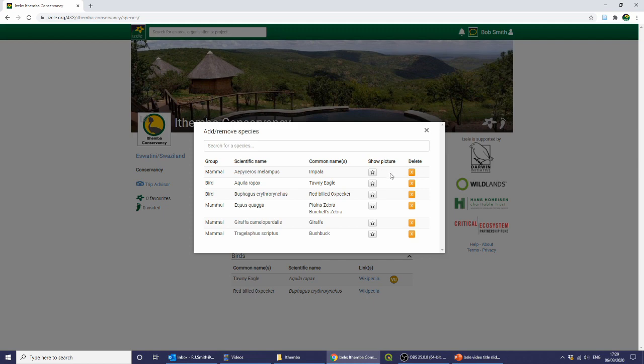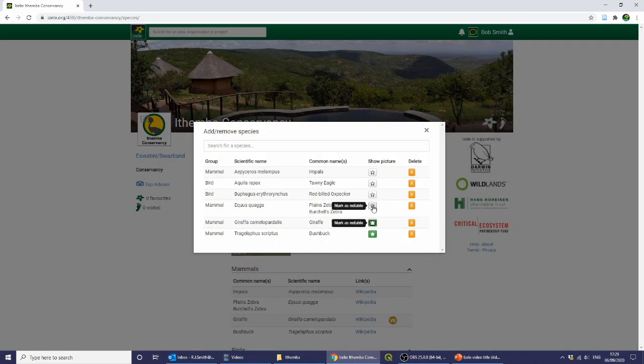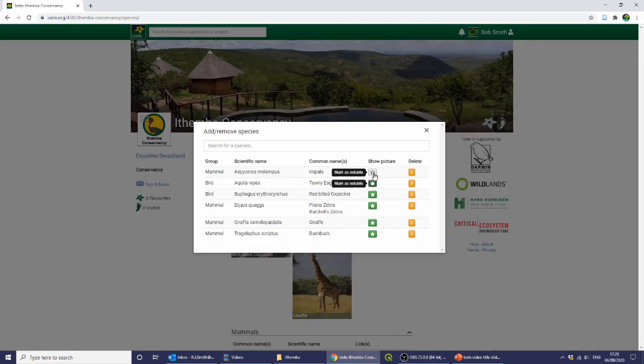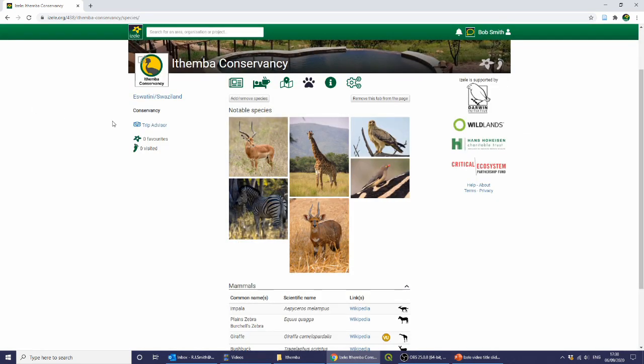But this also gives us the option to show pictures of some of these species. So I'm going to click on the show picture for all of them, and now close. So by closing this, we now have the photos of the species that we asked to be shown. And if you point at one, then the name of the species and the photographer comes up.